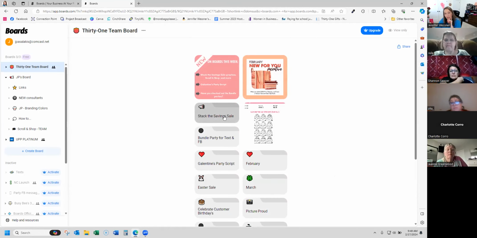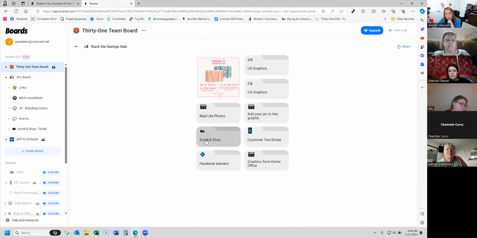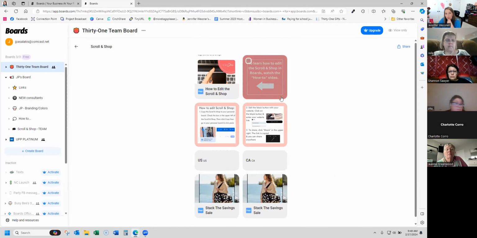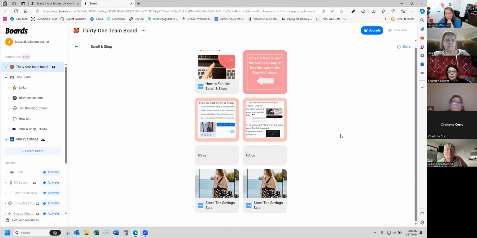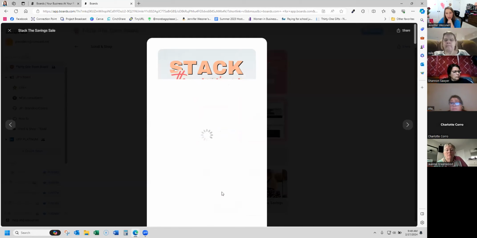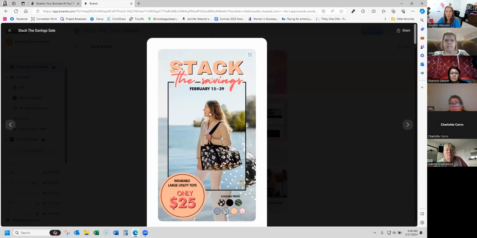Stack the savings. So a lot of times they're in the event because the scroll and shop is a specific event. So stack the savings, scroll and shop. Okay, there's tons of directions on how to use it. I'm going to just give you the quick lowdown. We're going to use US. Don't use Canada unless you're in Canada. US. We're going to click on this. This is a way for you guys to copy this link. Watch, I'll share it. I'm copying it.